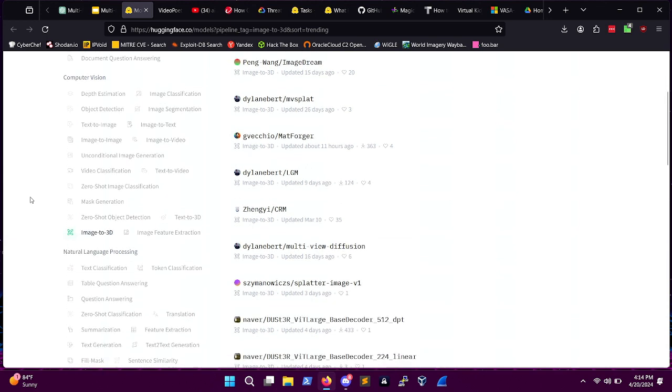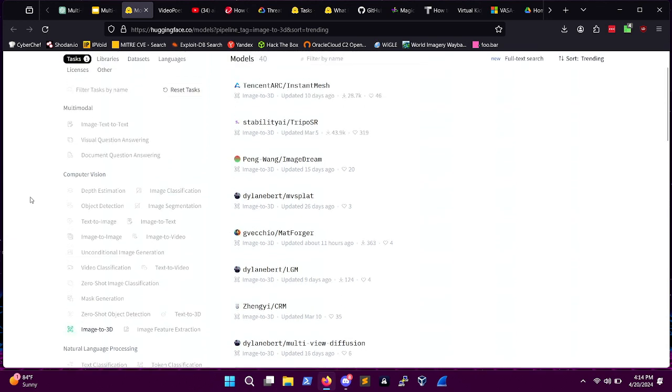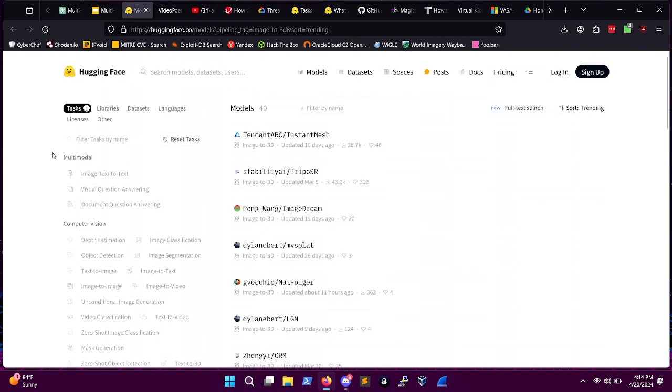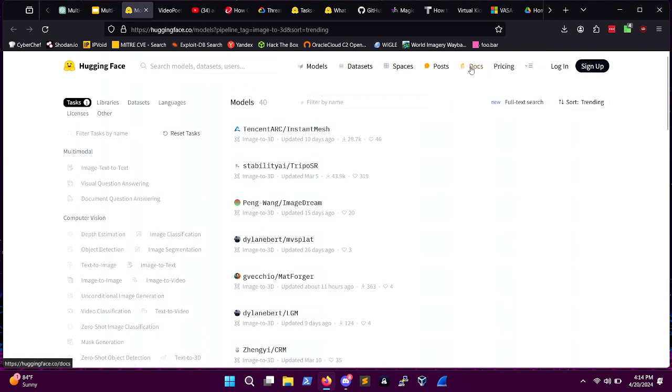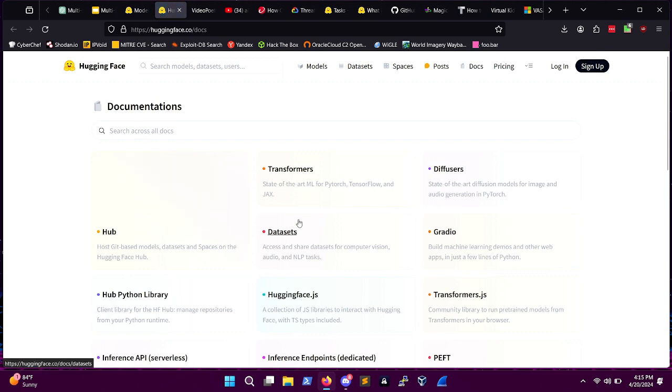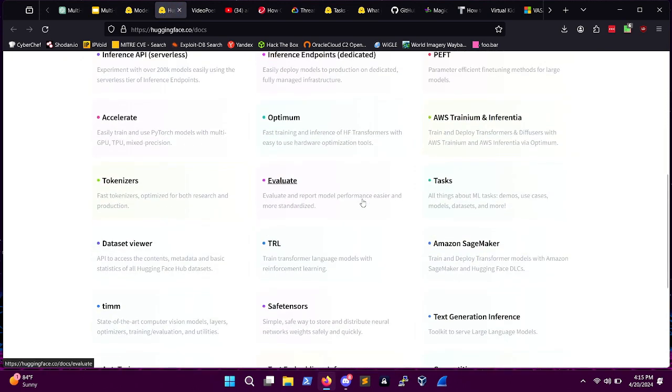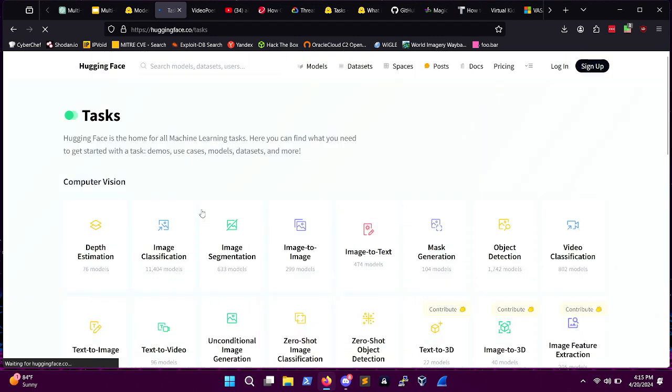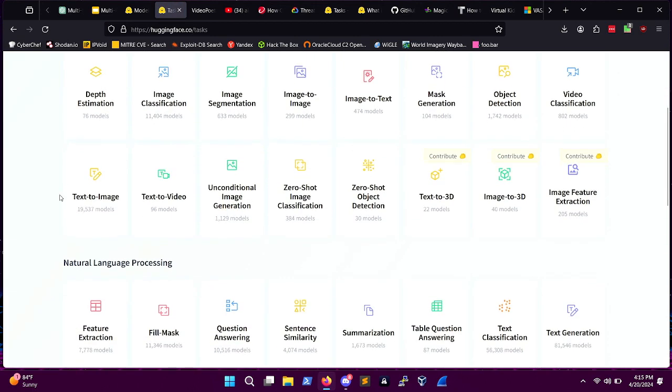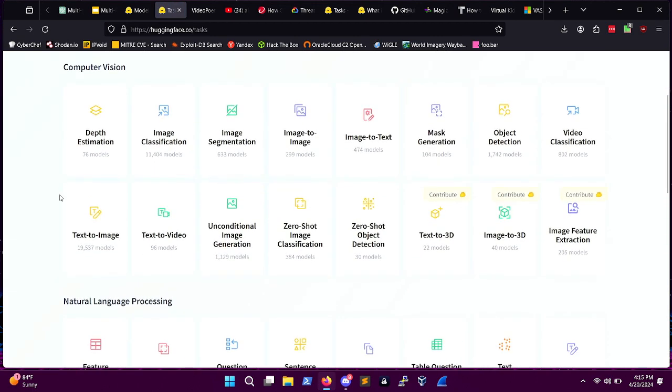You can see here the different tasks that they have. Let's see if they have... I think they might have a document on tasks, but it can show you all of the different... Do they have one here? Tasks, demos, use cases here, yeah. This is what I wanted to show you: all of the different modalities and the different AIs that they have out there and the features that they have.